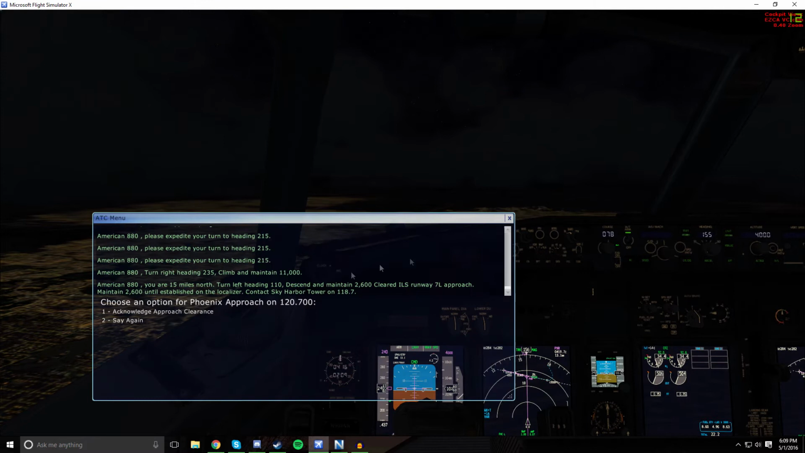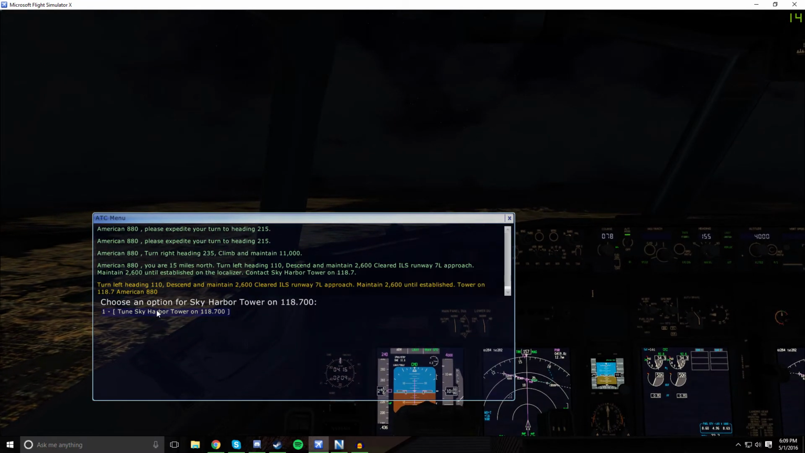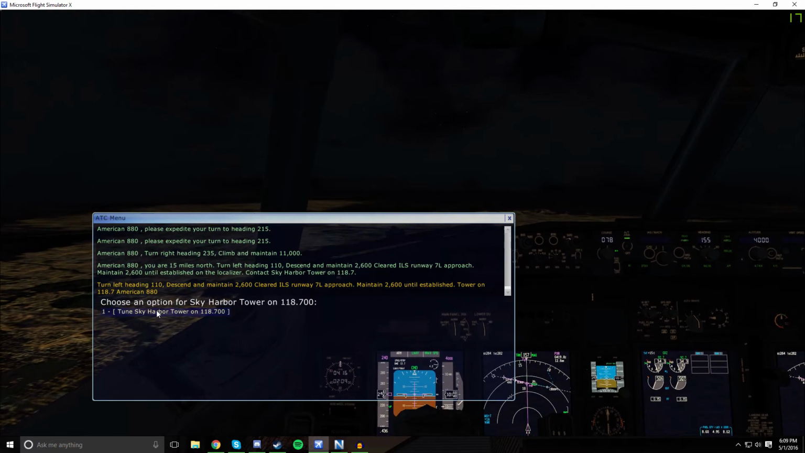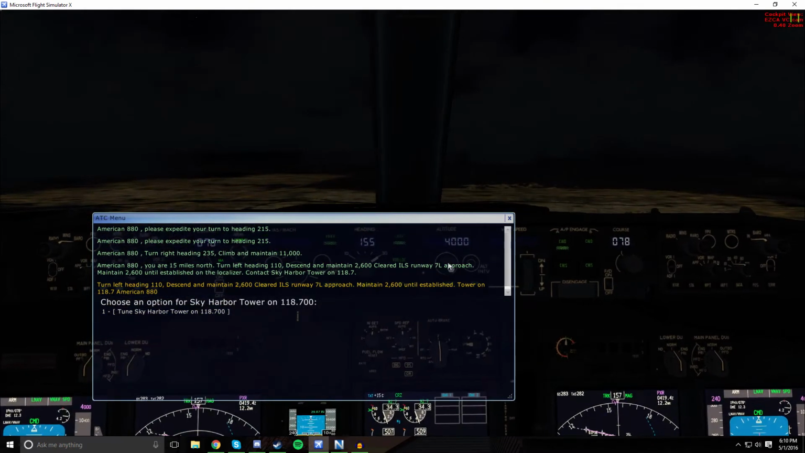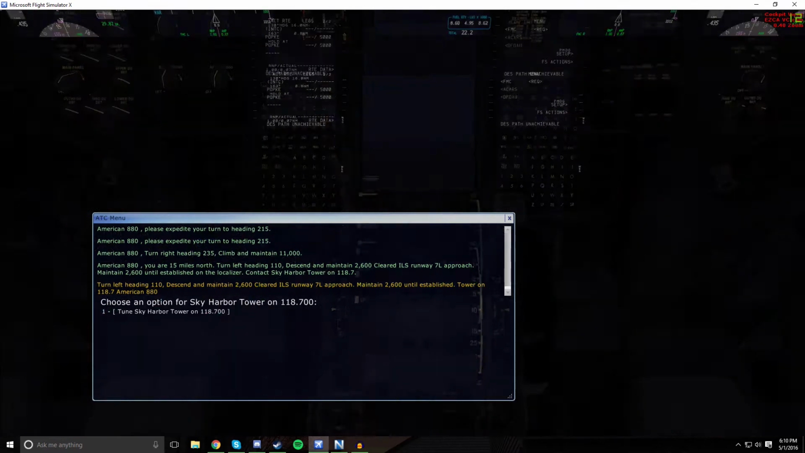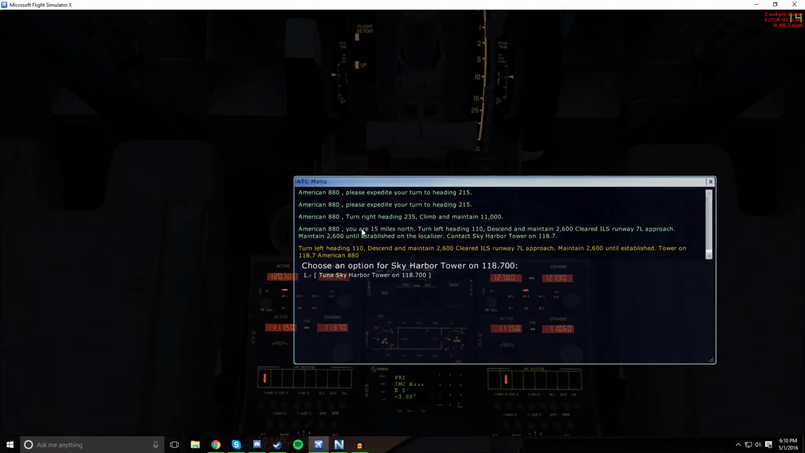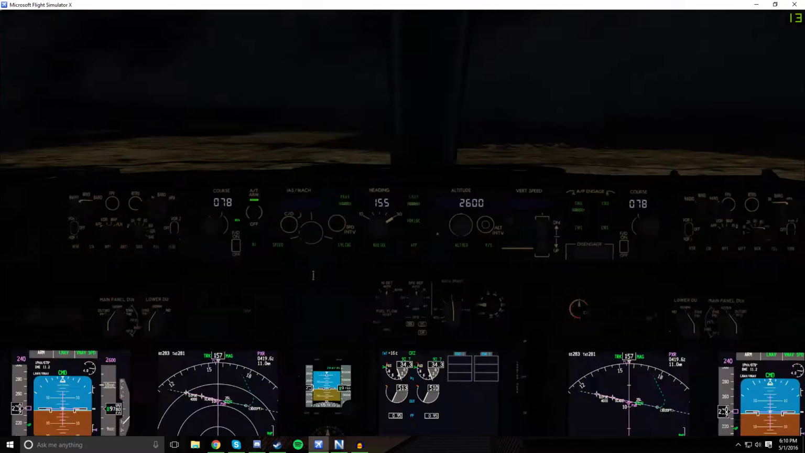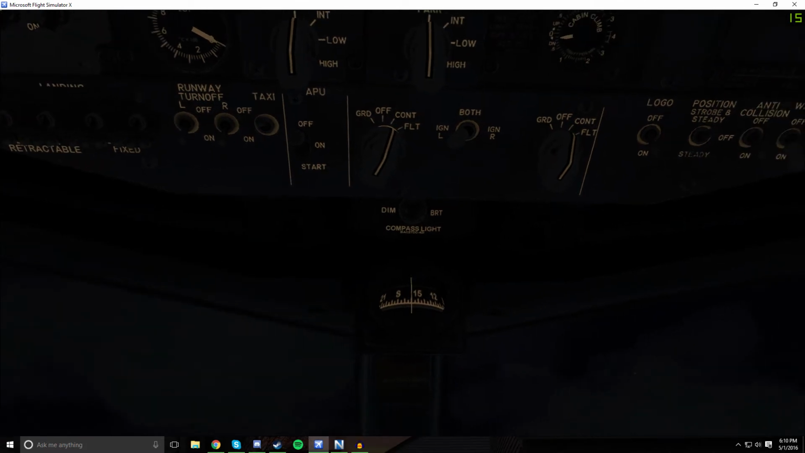Alright, 15 miles north, turn left heading 110, descend and maintain 2,600. 2,600. 118.7. Go ahead and tune to 118.7, and contact. We could go ahead and turn on our landing lights, turn on our runway turnoffs, and that's good.